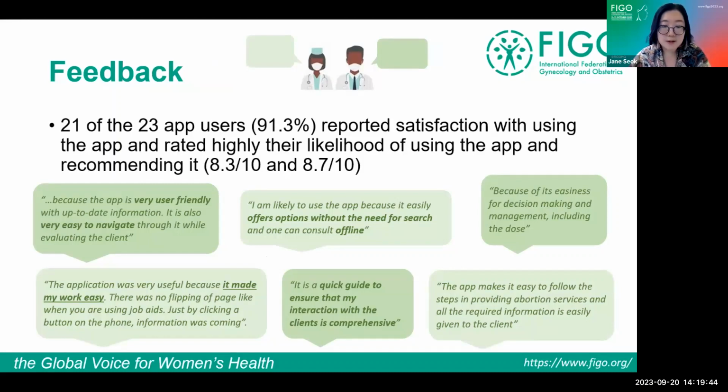So I won't read out all of the comments that we received, but I've put several of them down so you can get a feel for some of the comments. There were comments around the app itself being very user-friendly and easy to navigate, very useful as it's possible to use it offline, and it offers options without having to search through a browser.